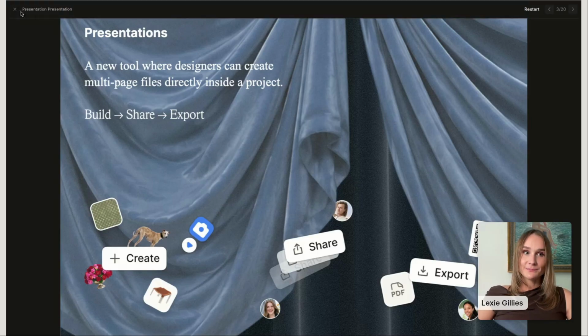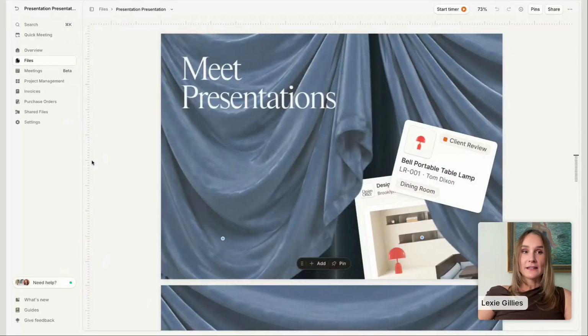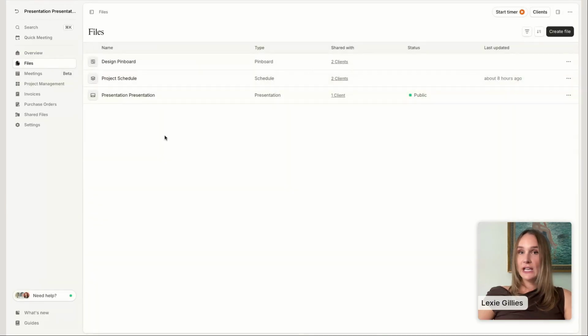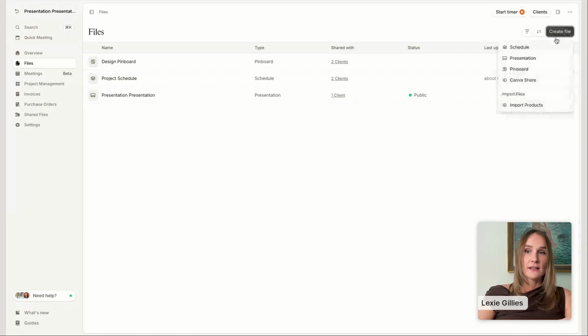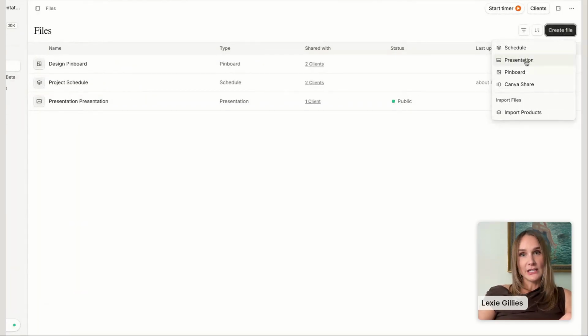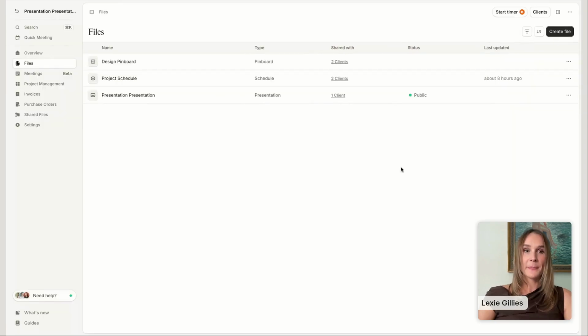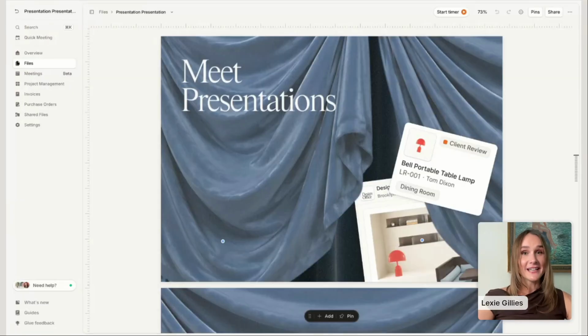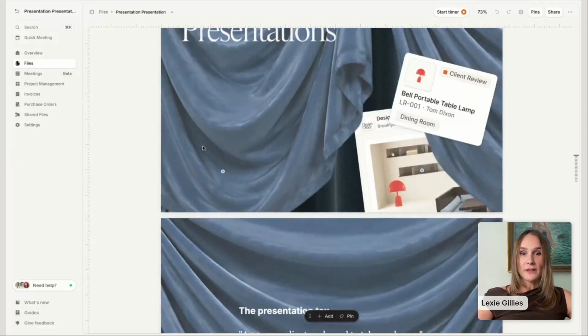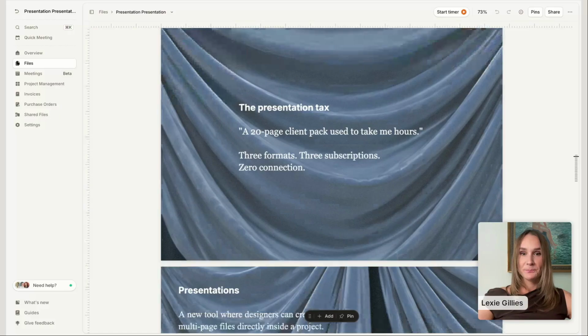Now, where do we find it? Directly in your project. So nothing's moved, nothing's changed, all within your Programa project in your files. You'll just hit create file and you'll notice there's a new presentation file type just sitting right there. And I wanted to point out, which is kind of fun, because I wanted to really emphasize how customizable you can make these presentations, because as you can see, I'm literally presenting off of it right now. So you can add your own backgrounds, your own text, fonts, etc., all within the platform, which is pretty epic.